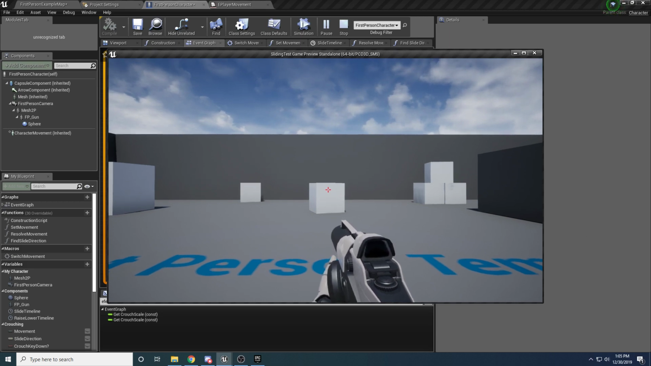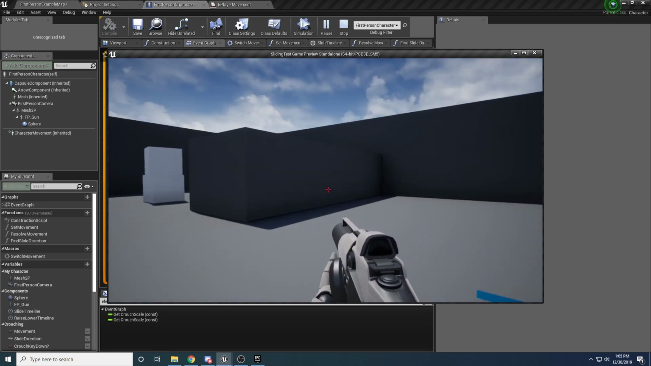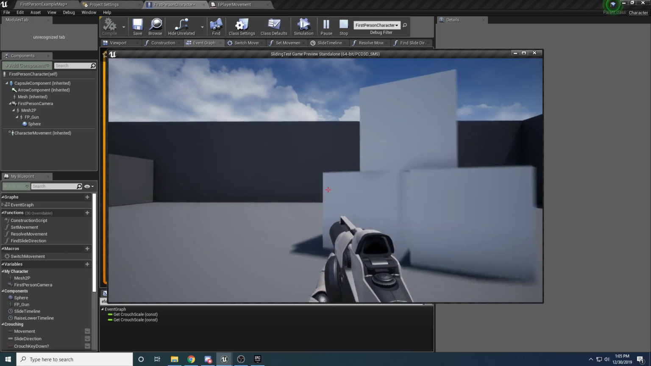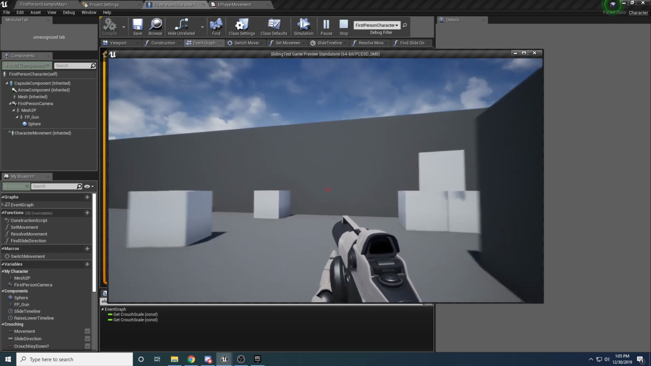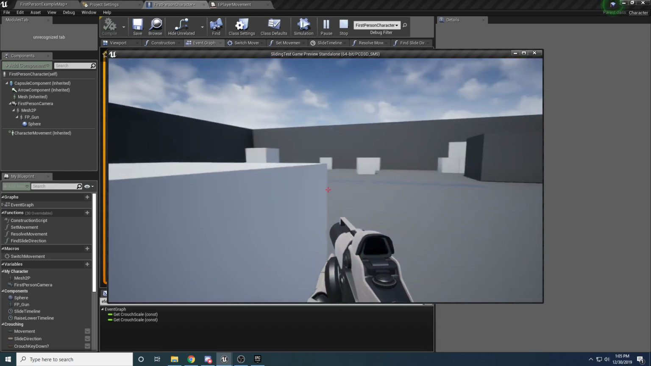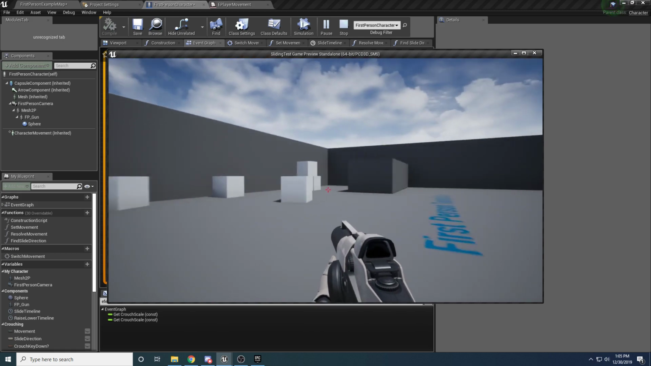Just to show you what it looks like. You can walk around normally. If you press C, you'll crouch. And if you let go, you'll uncrouch. If you hold down Shift, you'll run quicker. And if you crouch while you're sprinting, you'll do a slide. And while you're sliding, you can look around like so.